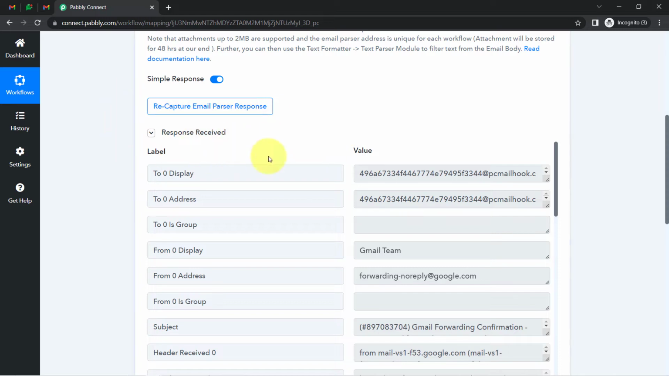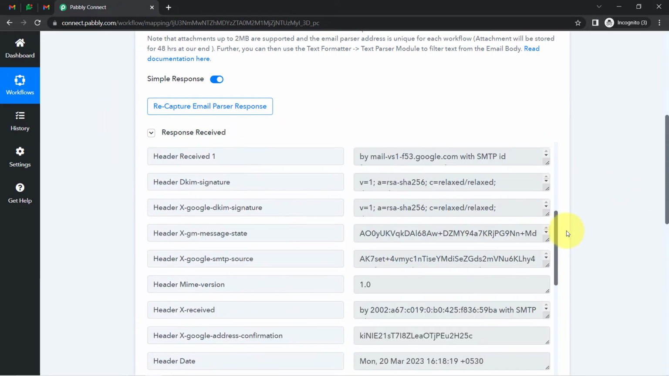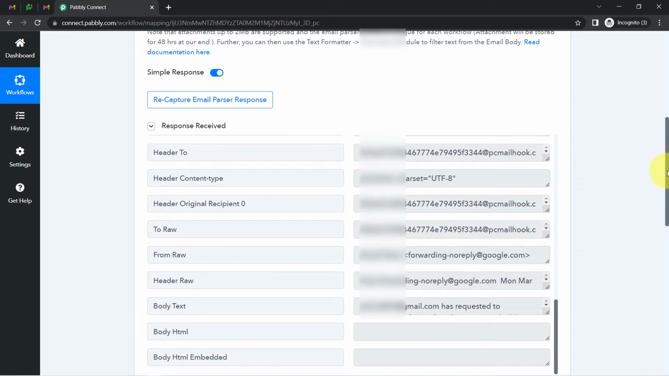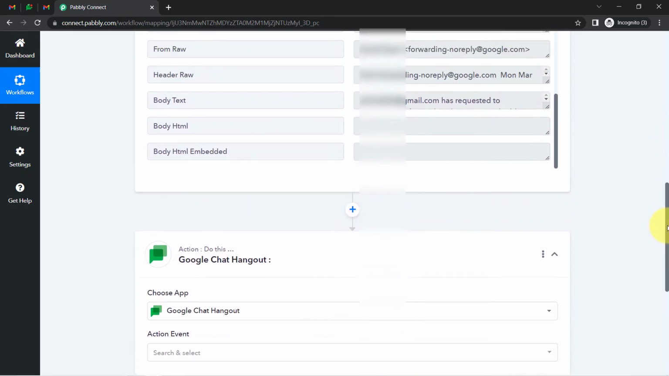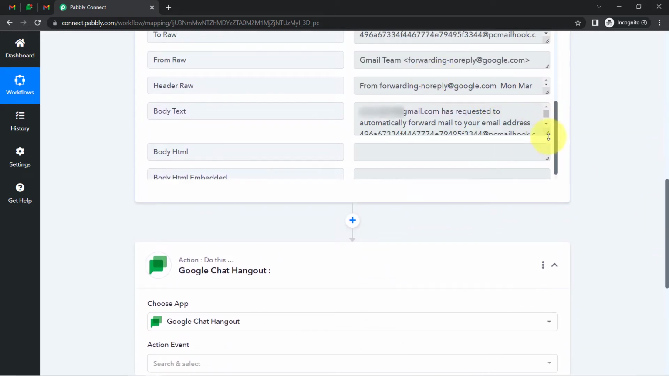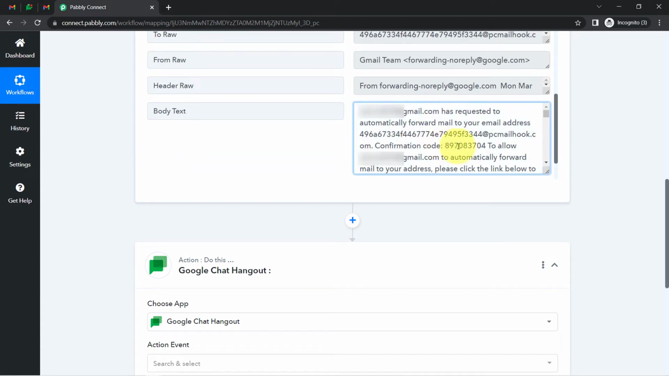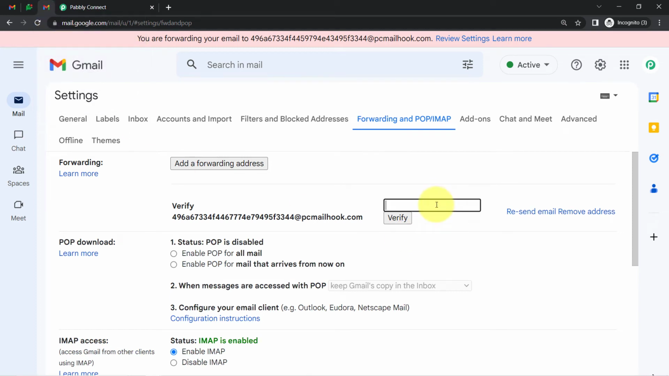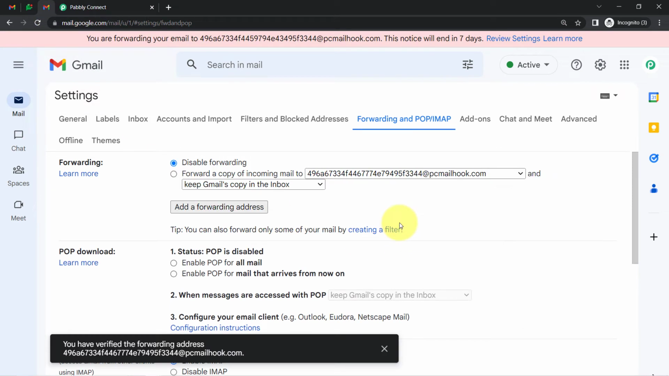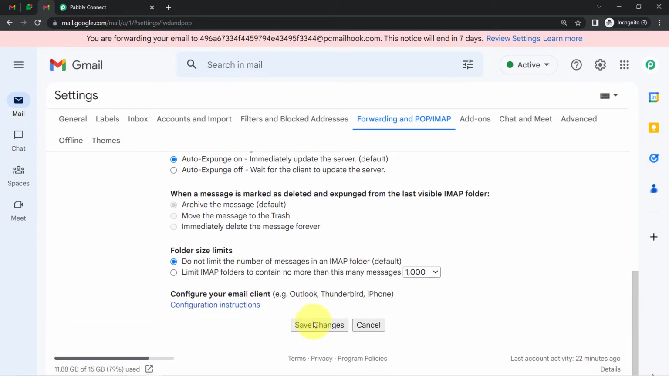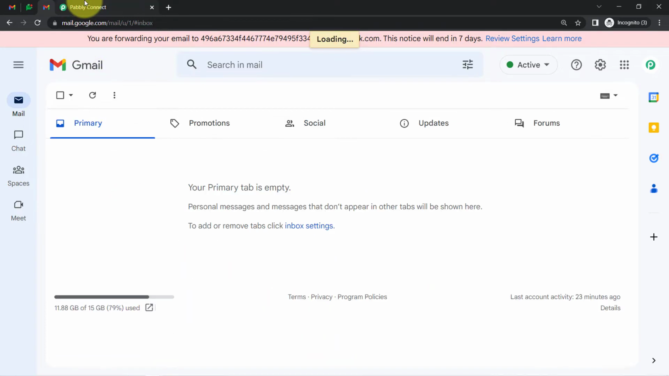see the response is received, and in this response you'll have to go down. Directly go to the last section, and in this body text you will find that confirmation code. Here you can see, simply copy that confirmation code, come back to your Gmail account and provide that code here. Click on verify, and this is how the verification process is done. Make sure that you enable forward a copy of incoming email to, and then click on save, and this is how your Gmail account will be connected with Pabbly Connect.